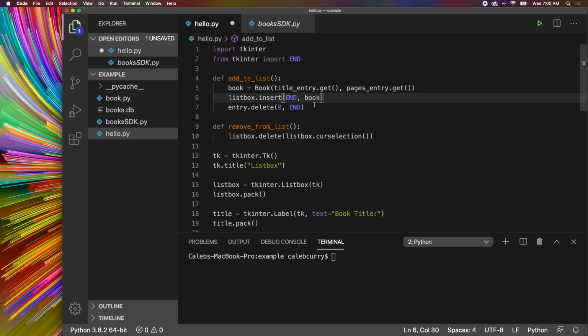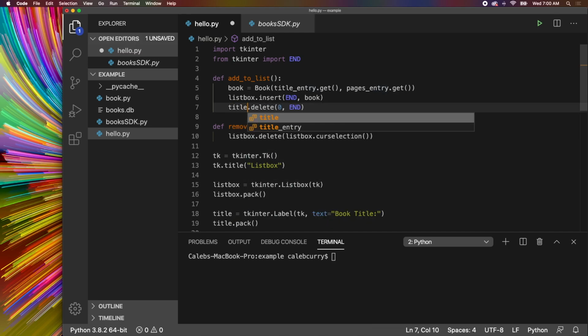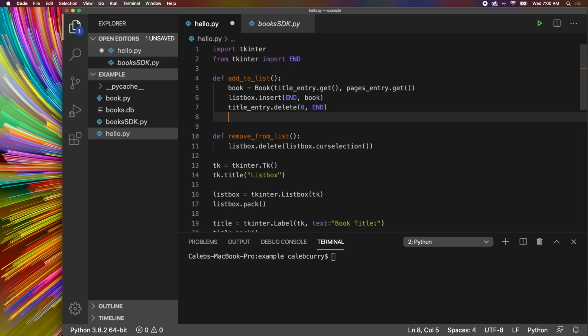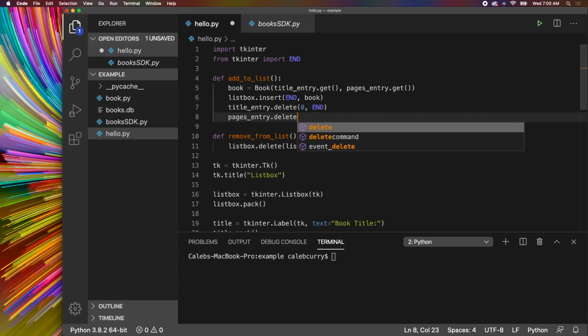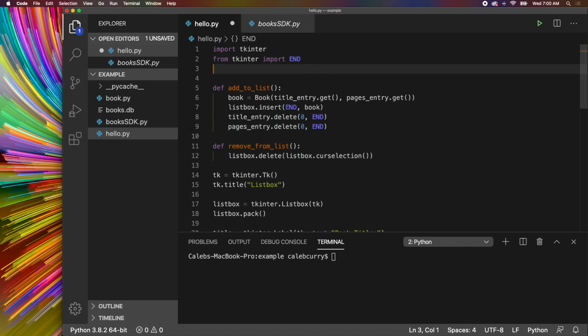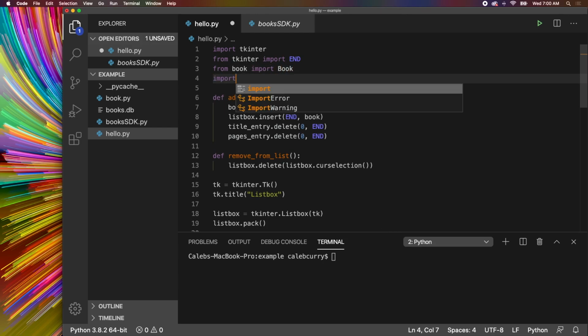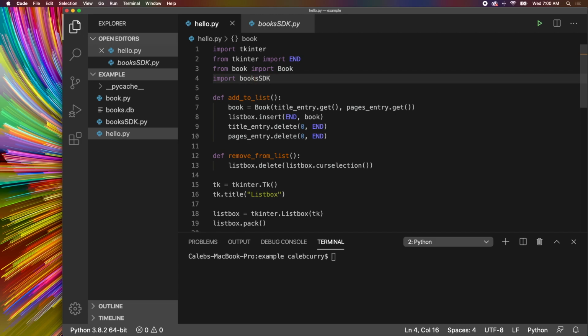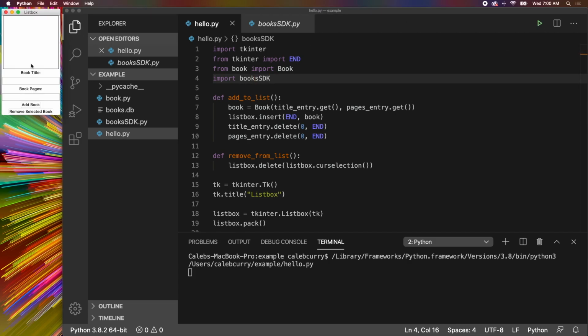And this entry.delete was clearing that entry, but now we would need this to say title_entry.delete as well as pages_entry.delete. That'll clear out both of those inputs. And in order to work with this book object, we actually need to do an import. So we'll say from book import Book with capital B, and we'll also import the book SDK, which we'll use later. So that's how you do that. Run this. Let's just test it out. We'll say hello, book pages is 5. Add that. Hey, and it works.